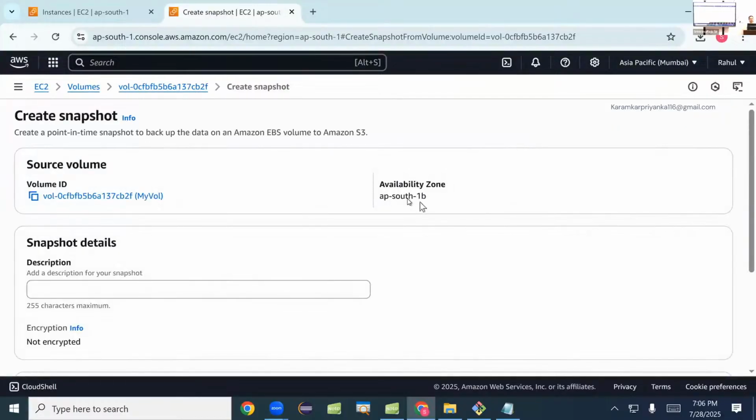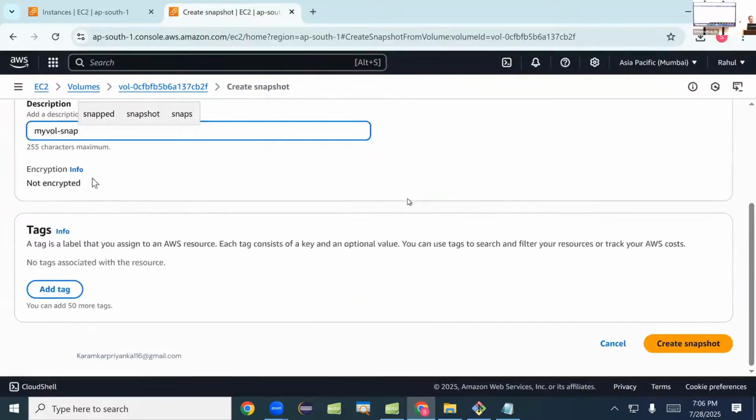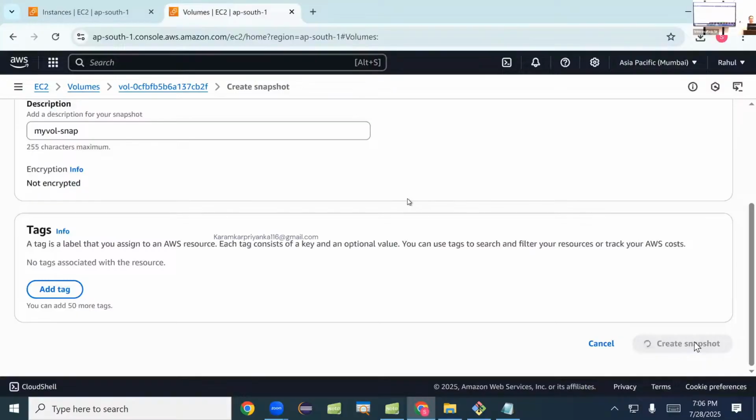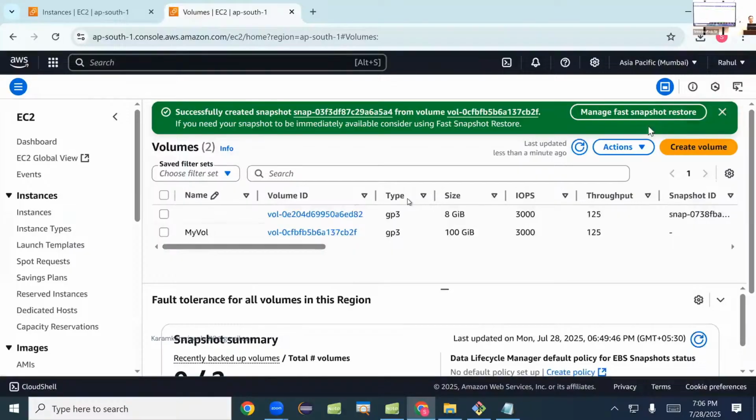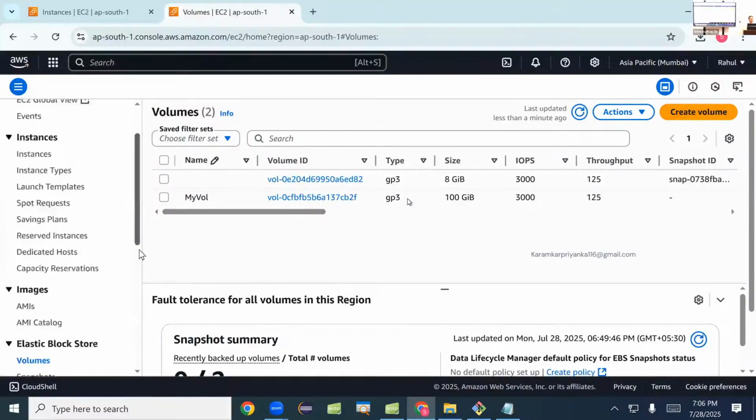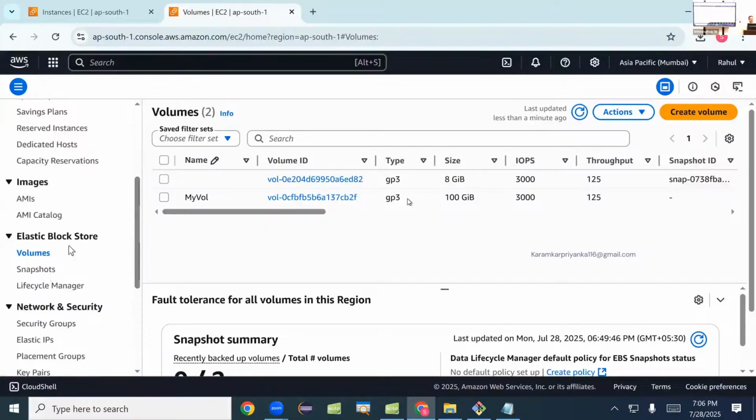So I'm taking a snapshot in the 1B region as the volume type. Suppose my wall snapshot. Just volumes are not encrypted. Go and create a snapshot. Right now I'm in the Mumbai region, and it's going to take the snapshot. How to get the snapshot here? Snapshots.